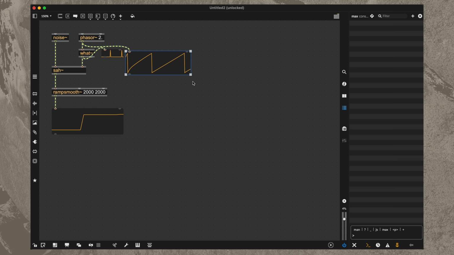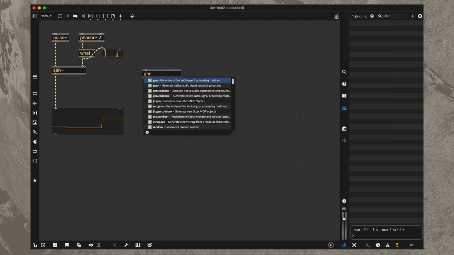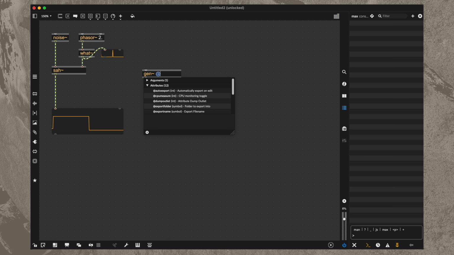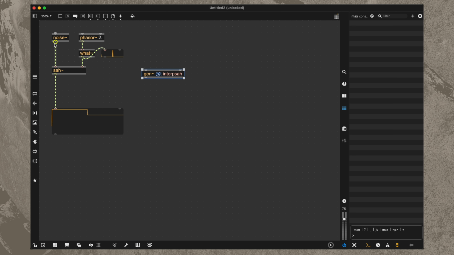Which then begs the question, well, why don't we just use the phasor to do the ramping? So that's what we're going to do. Gen is definitely, I think, the easiest way to do this, and I'll explain why in a little bit. It's because we need a history, we need a feedback, and I'll explain how that works. So we'll give this a name, interp_saw, and we'll take the noise and the phasor.